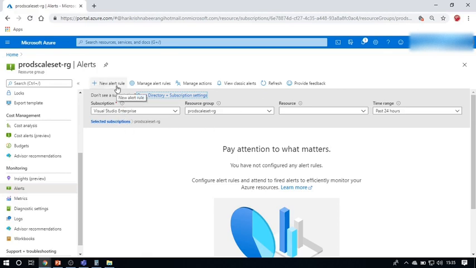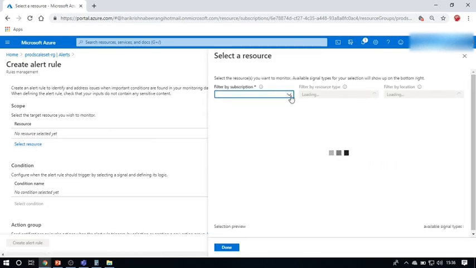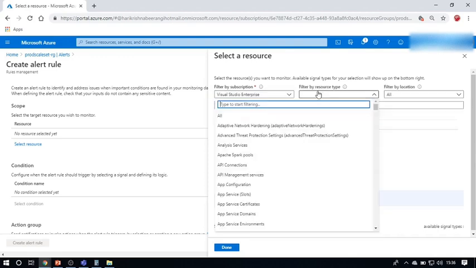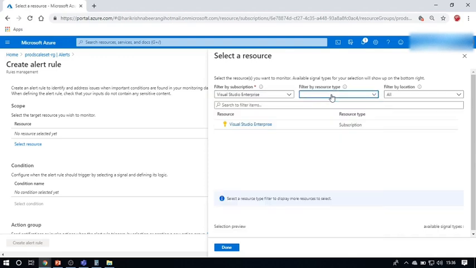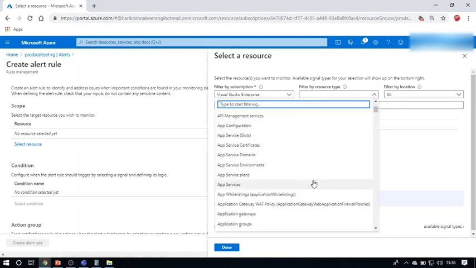When you click on a new alert rule, it will ask you to select the resource. As of now, there are no alerts configured for this resource group. It's not only limited to a resource group, you can also define alerts for your individual resources. Let me choose a resource in this resource group, select resource, and choose the subscription. The resources I've got on this subscription are only a backup solution, but I'll choose everything.